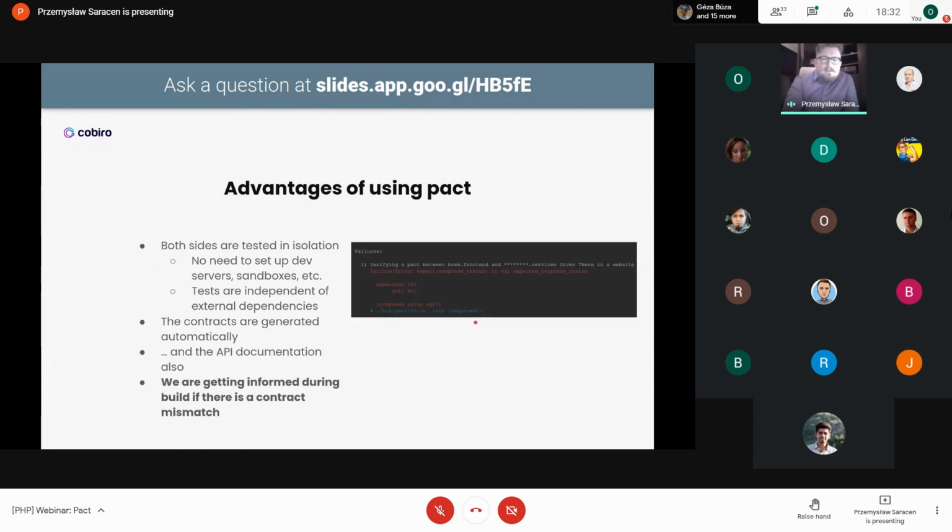And also, we can be informed during building if there is a contract mismatch. There's an example of a screenshot from Circle CI. This is a message from the provider verifier that we got HTTP status 401 instead of the expected 201. So basically we have an authentication error, and the whole interaction will be now marked as not verified. We can also, as previously mentioned, use some webhooks to be informed about this.